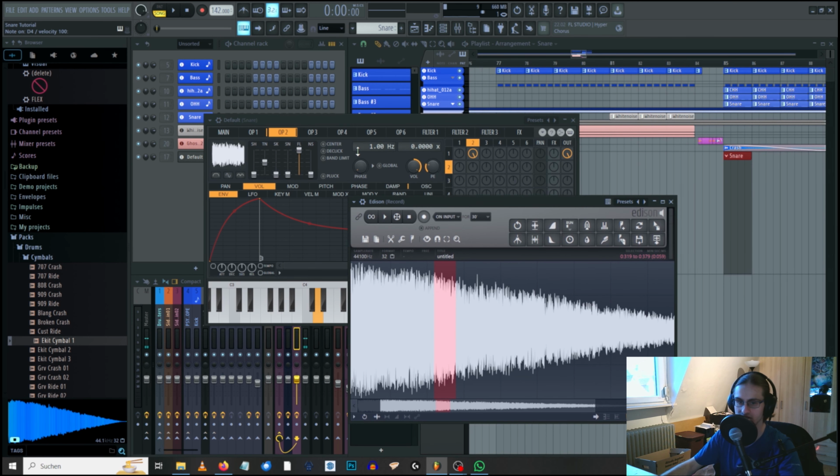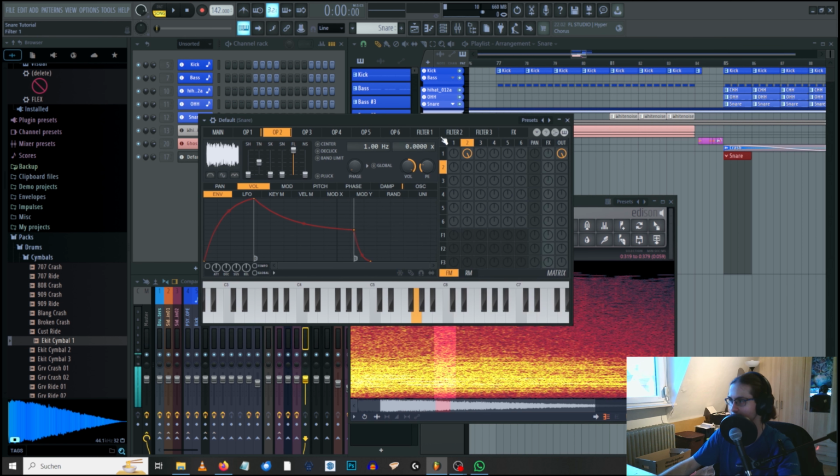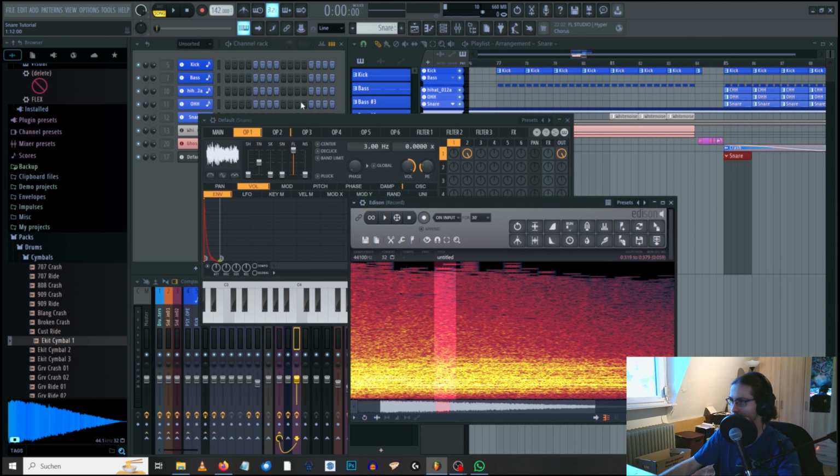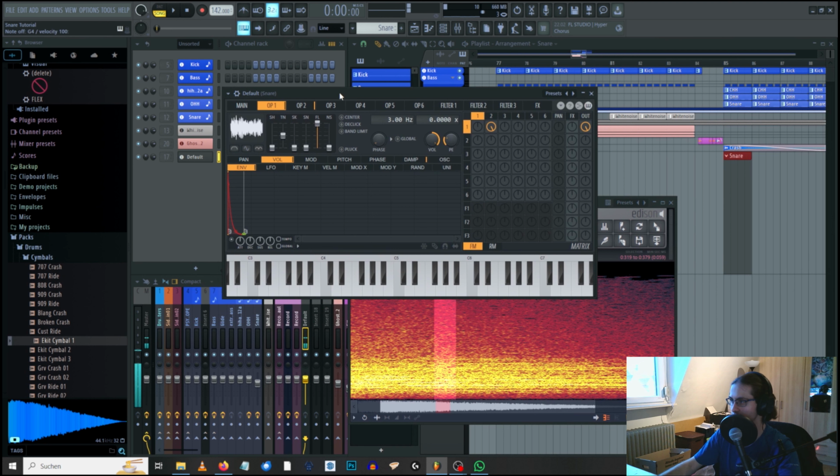Now you can hear that it sounds a bit more chemical and less like a hat. Yeah, I think this sounds really good for a click. And now we're going to continue with the next element, which will be the punch.